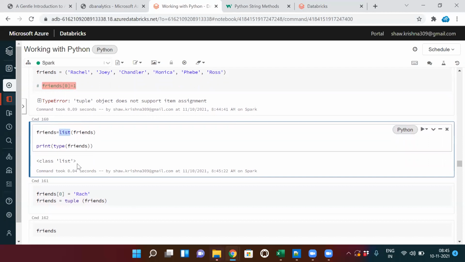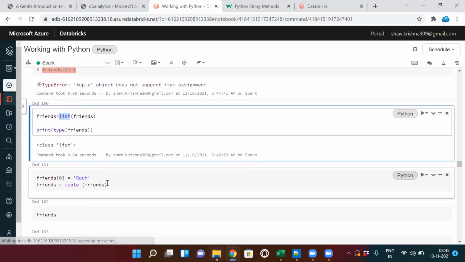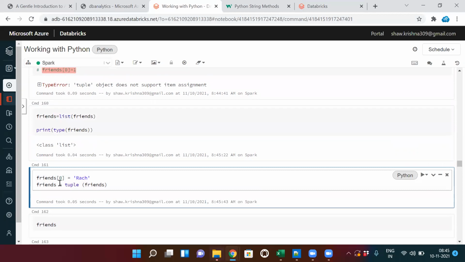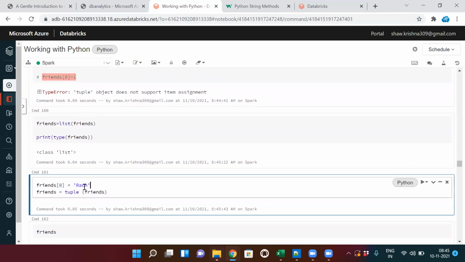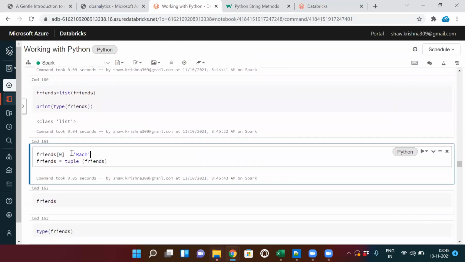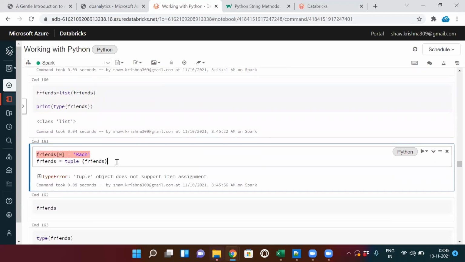Now you are able to change. Friends at the 0 position, we put Rach. Previously it was Rachel, with the L value. Once you make the changes, you can convert it back into a tuple using the tuple keyword.